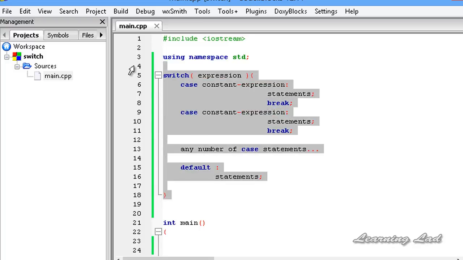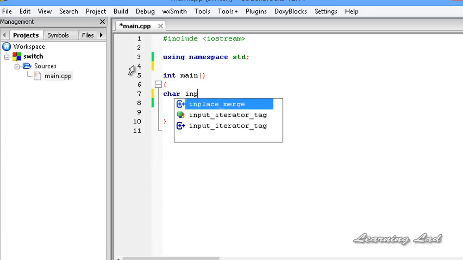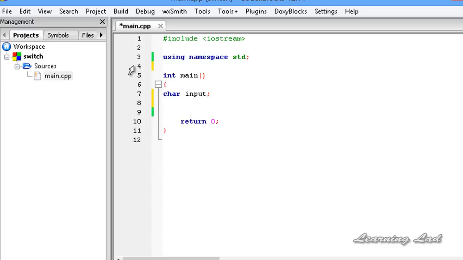Alright, now I'm gonna delete all these things and we're gonna write a program. Just for demonstration purposes, we're gonna compare the grade of a user with various values. For example, if the user has grade A, then we're gonna say, okay, you got the grade A, you're excellent. If he has grade B, then we're gonna say, okay, not bad, like that. First I'm gonna create a character variable. It's gonna be char, and I'm gonna call it input. Next I'm going to use a switch statement.